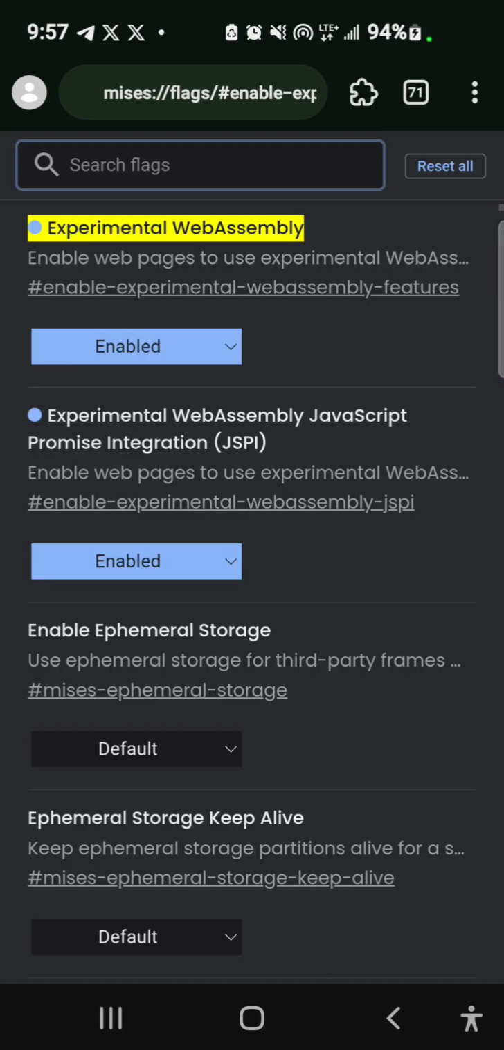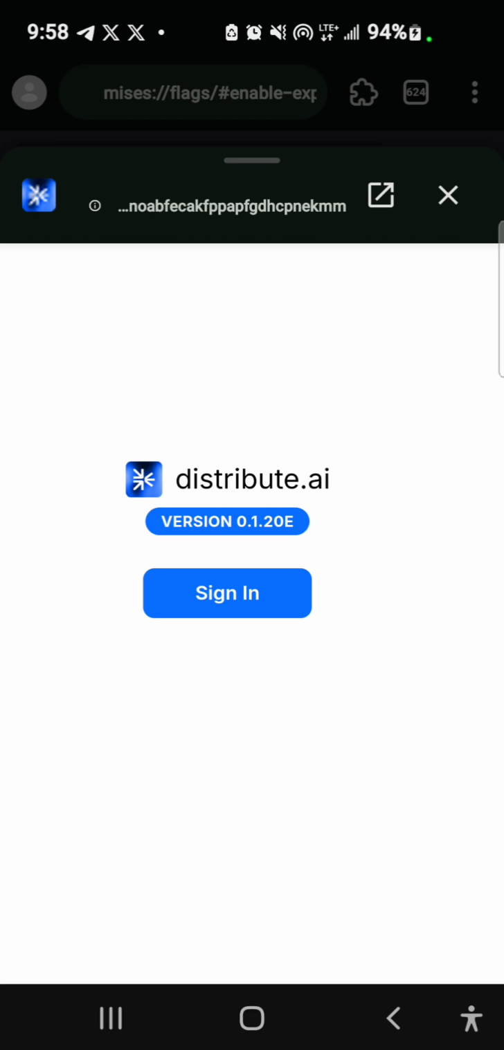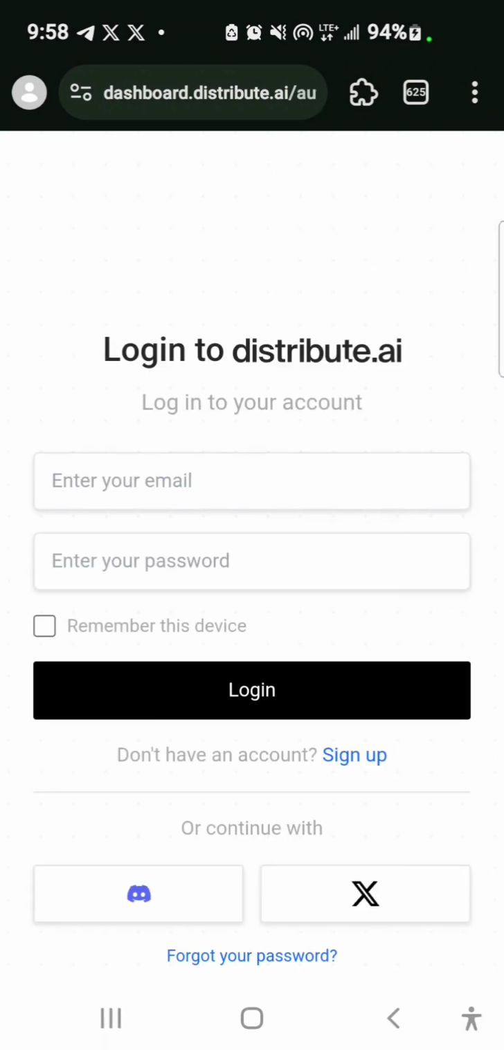Then I'll open again. So by this time the Distribute AI should be working perfectly. So let me open this and see. So that's how you install an extension using Kiwi browser. So let me just log into my account.